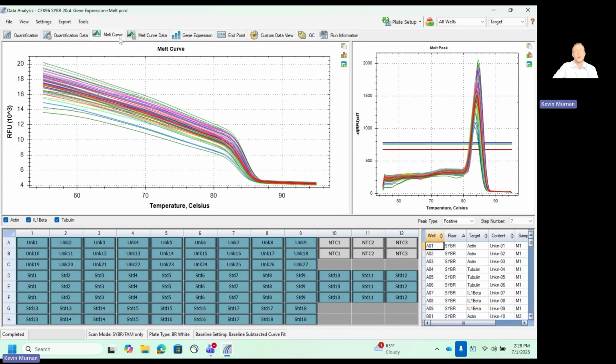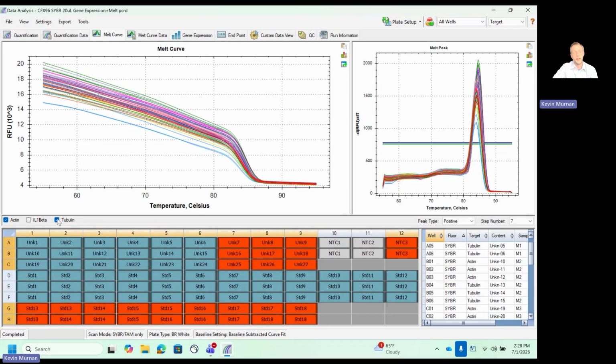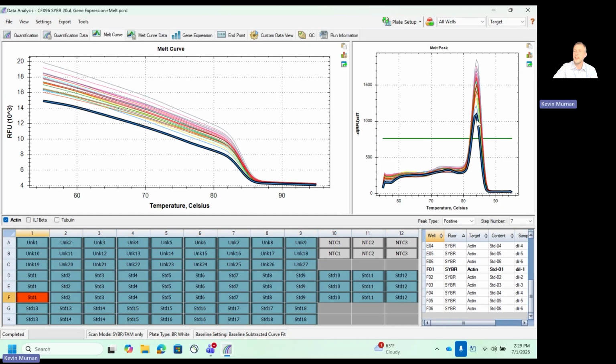We can also take a look at our melt curves if we so desire. We can look at individual genes by getting rid of the others. And what we like to see is a single melt peak, indicating that, yes, our assay is specific.